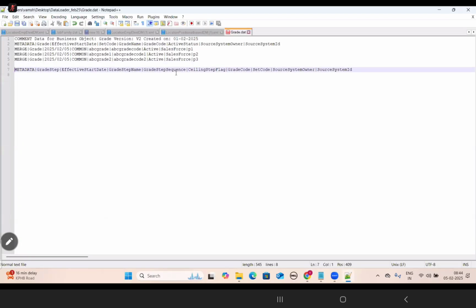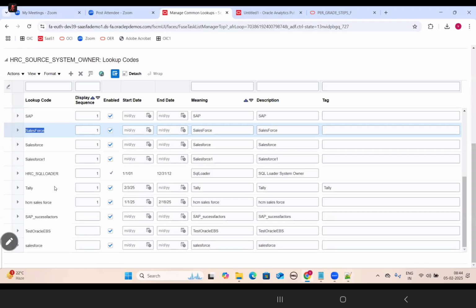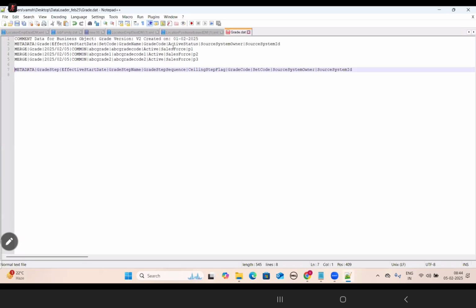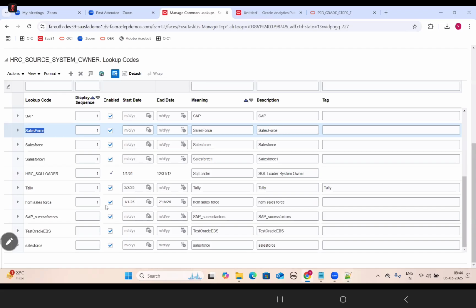For our understanding purpose, I have taken Salesforce. You can enter any dummy value also, it will work. You can enter some name, some XXX also, and it will work. We can even create one new source system owner there. This is what I have created. I think you missed that class, or you did not attend, but I have created this one that day.